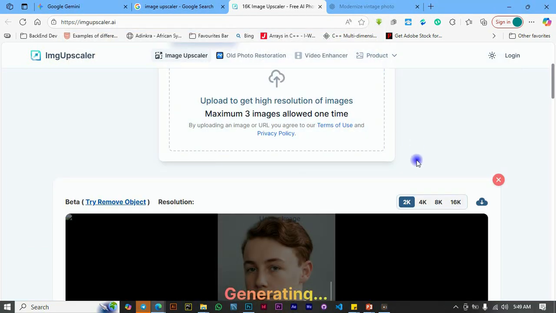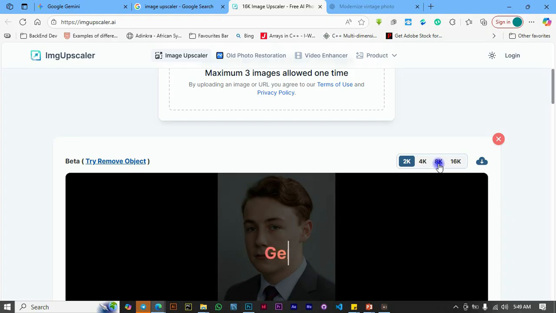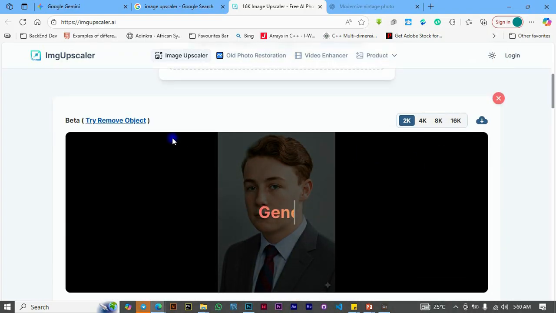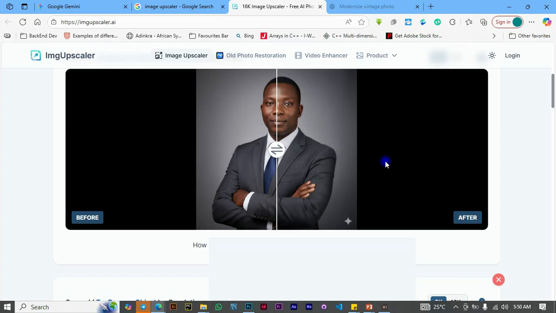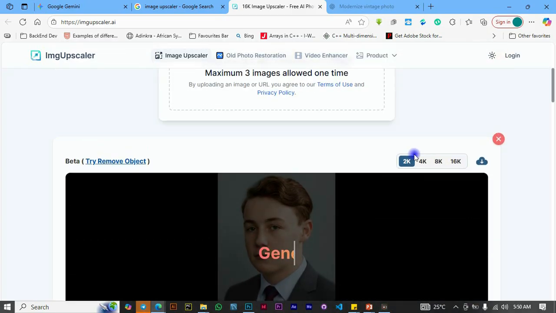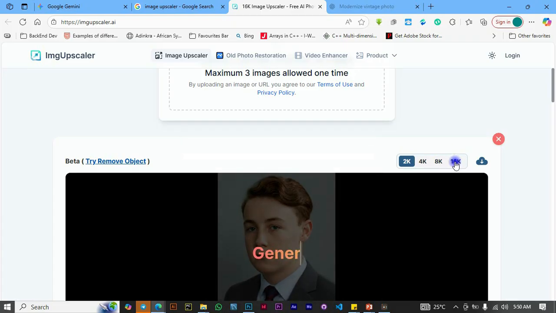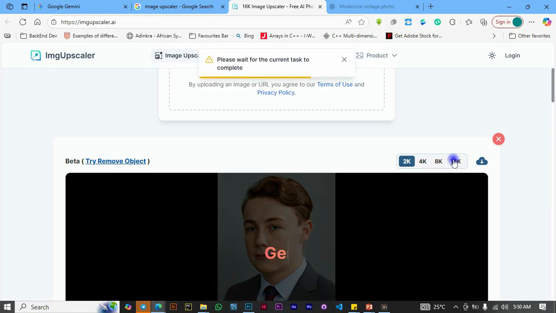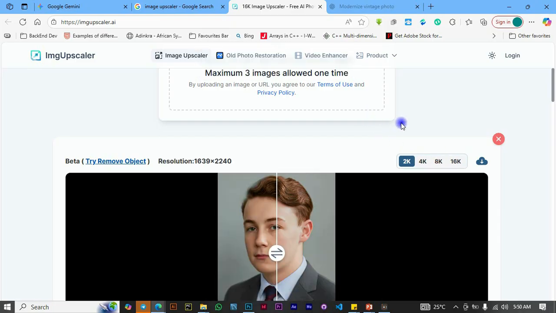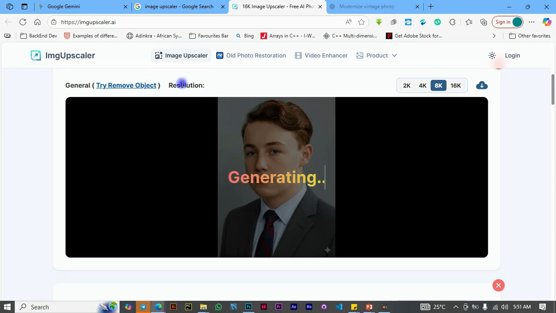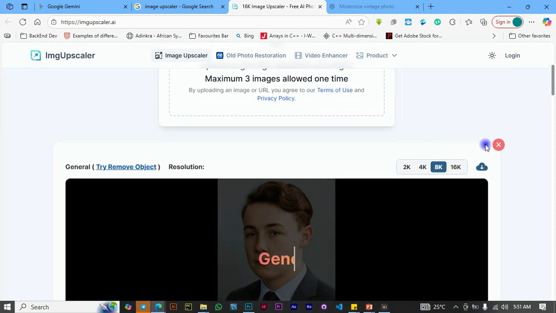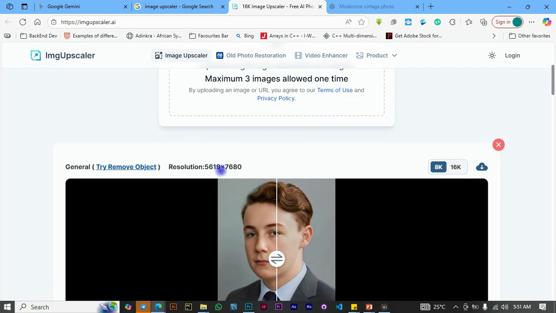Now we have 2K, 4K, 8K, 16K. I think the size should be okay. You won't get to see the size, but based on what we want, we can either choose 16K, which has a higher resolution, but then I'm going to use 8K. So let's wait and see what it does. This is 8K, and I think this is done. So if it's done upscaling it. Okay, so it's done upscaling it.